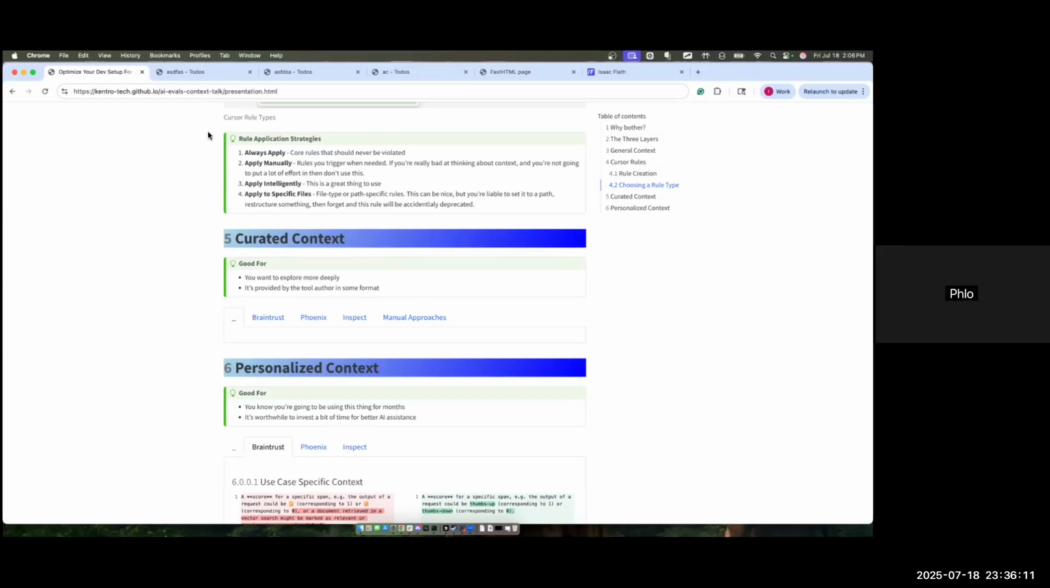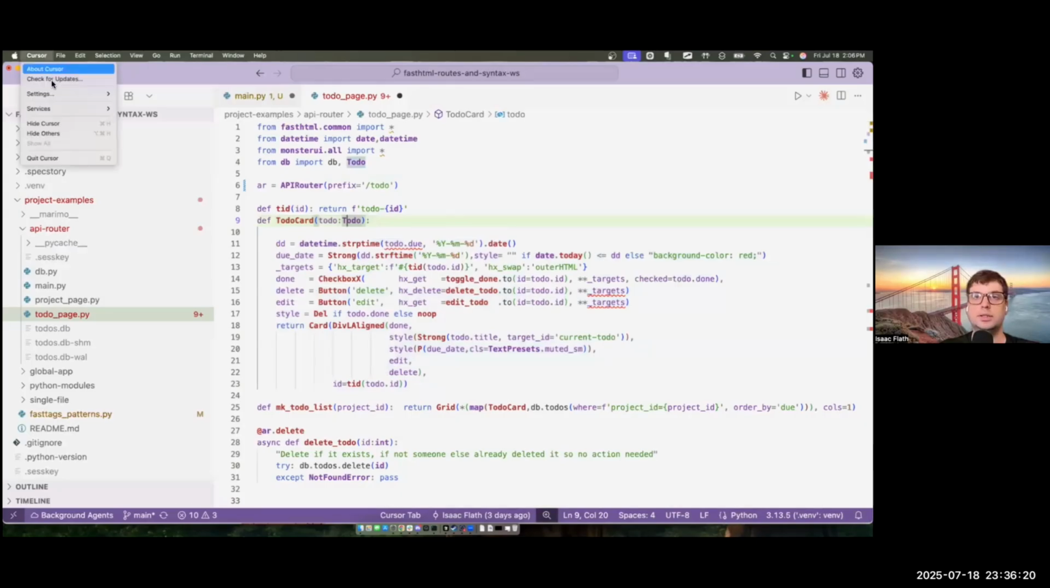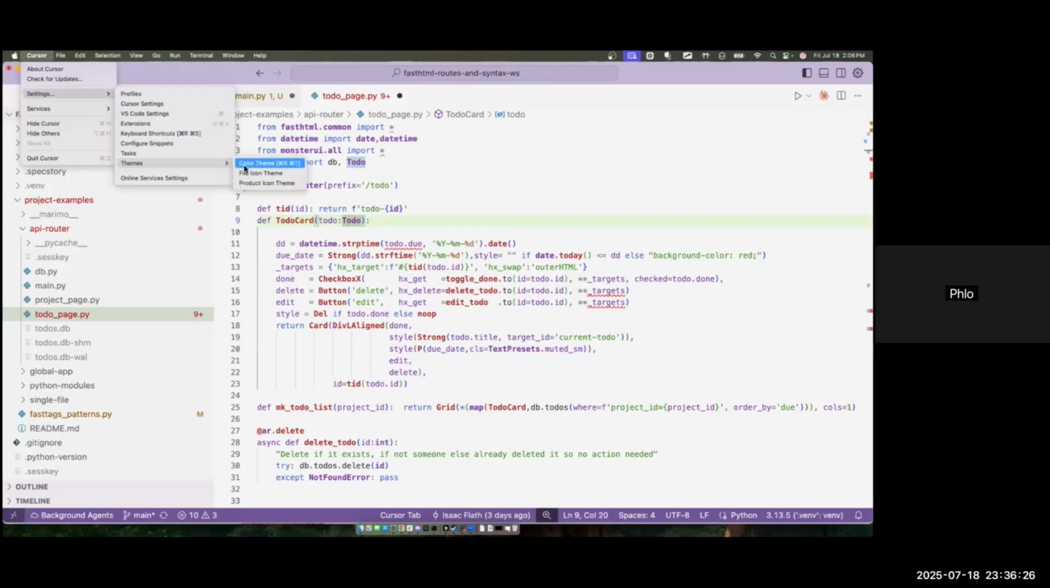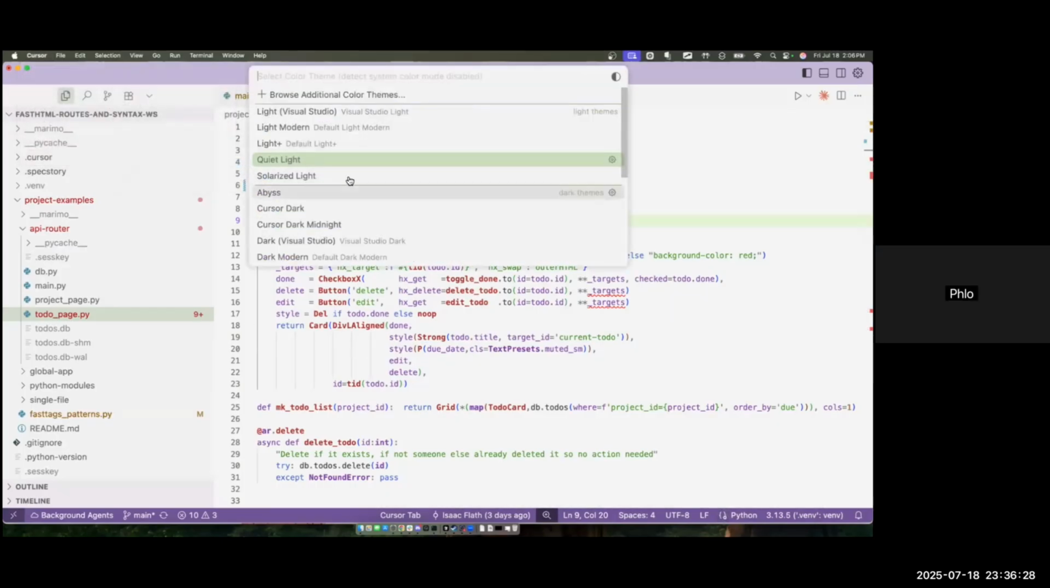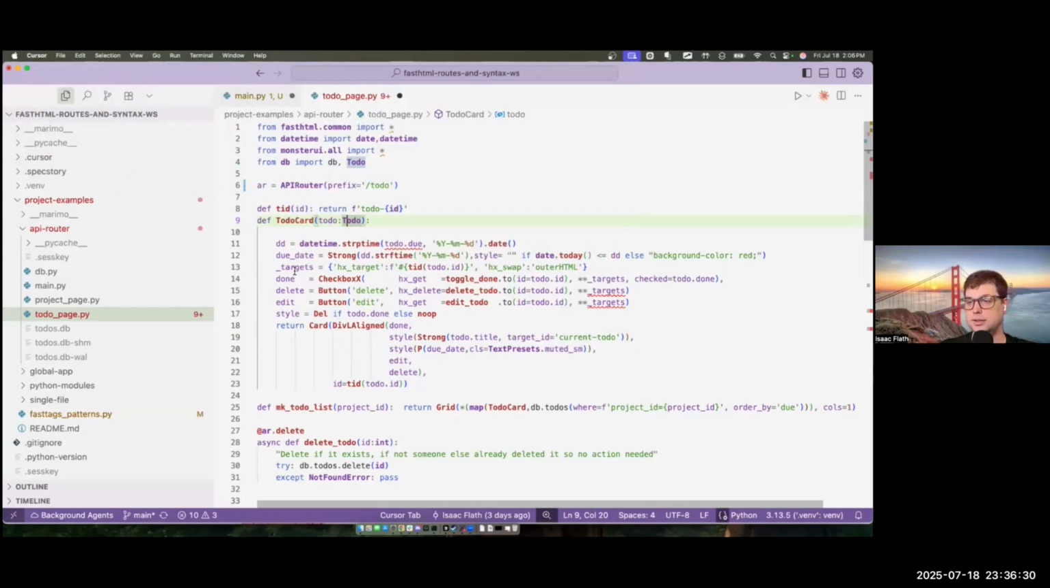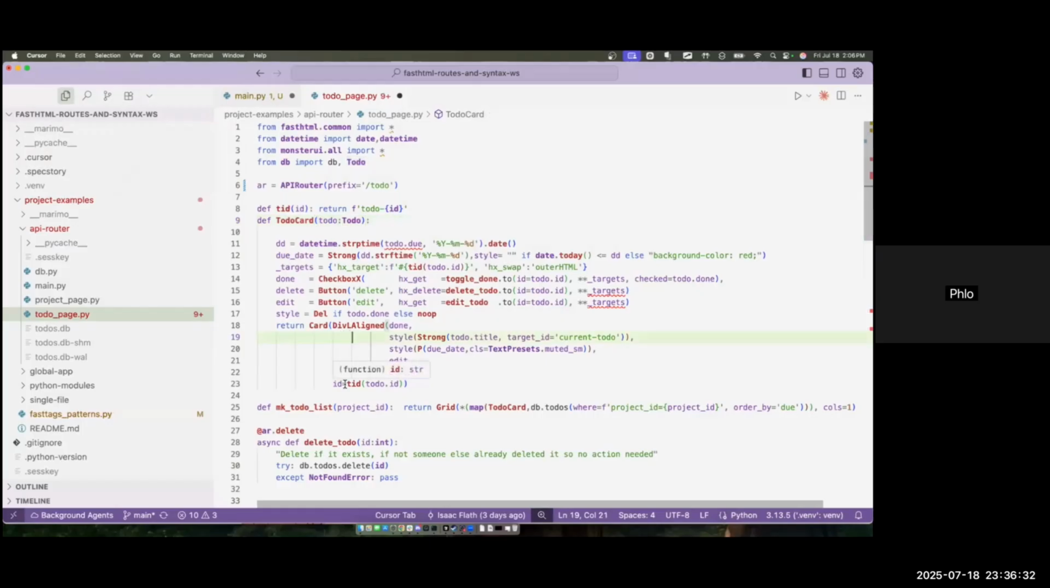I did have a question about Isaac's VS Code theme. I was wondering what color that was. That's a good question. Let's see, the themes are in settings, at the bottom. Yeah, themes. Quiet Light, it looks like. Nice. Okay. Yeah, thanks. I think it looks nice.